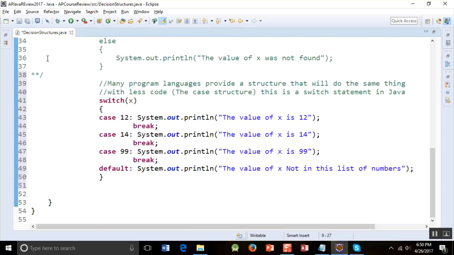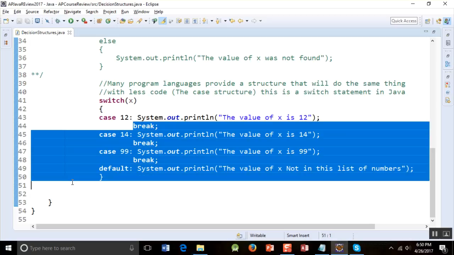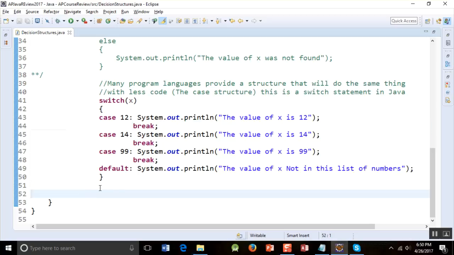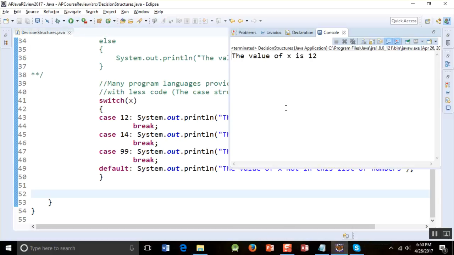Okay. In that case, we're going to have the switch examining x, and x will find 12, and it will write out the value of x is 12, and then it breaks. Break means break out and go to the next sequential statement. Of course, there is no next sequential statement, but that's what it would do. Execute these statements and then break out to the next sequential statement. I'm going to execute this, and we find that the value is 12.